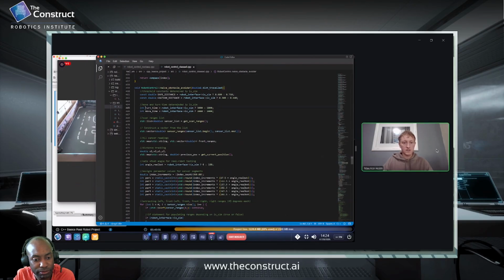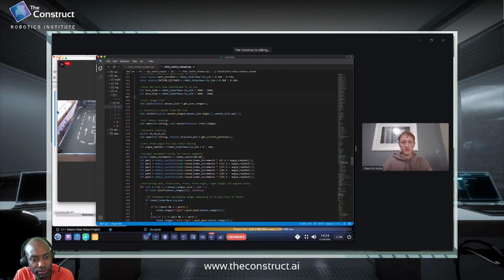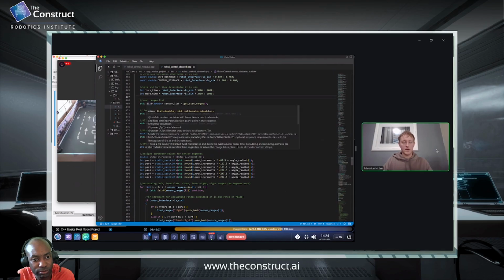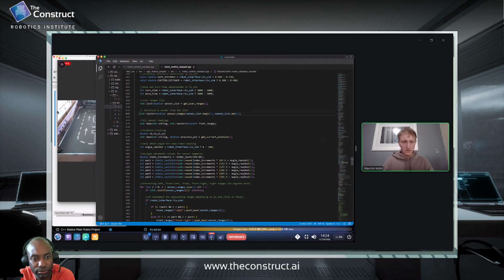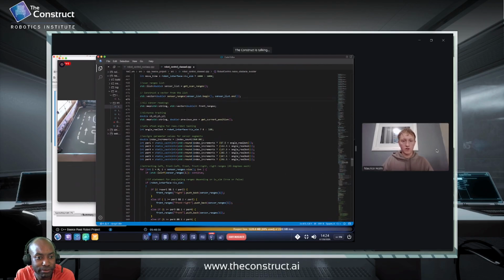So then I set turn times also, again depending on whether it's a simulation or the real robot. I then extracted the ranges into a list, but because a vector is easier to work with, I then converted it to a vector of sensor ranges, which I will be using.